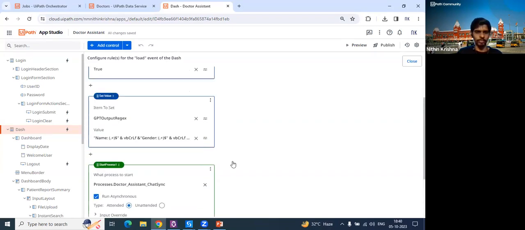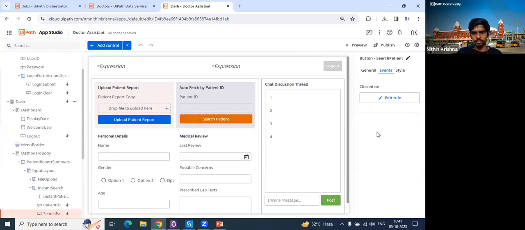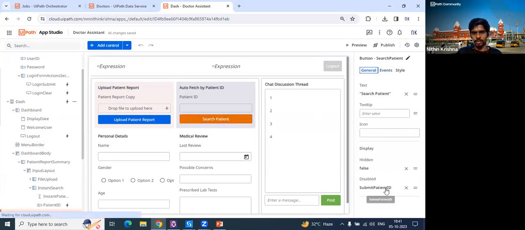And then we are just assigning some default values out there. So we are just making the submit patient ID true. So what is the submit patient ID is true? That is where, so you can see submit patient ID is used in the disabled property of the search patient button, because by default, this should be always true. Only then this button will be disabled. So we'll enable this button unless and until we get a result from this patient ID validation process.